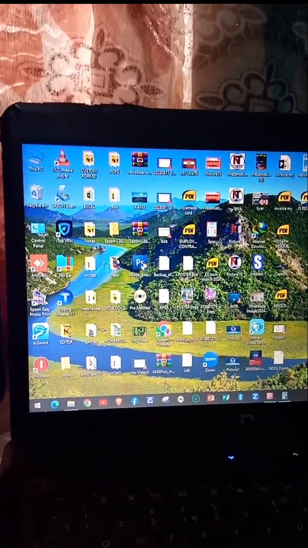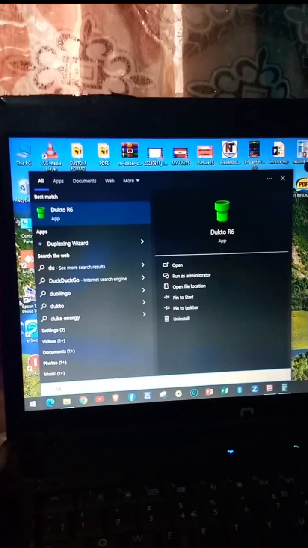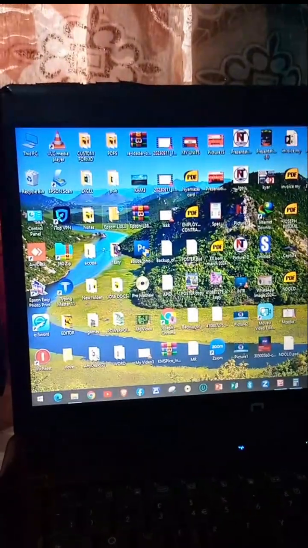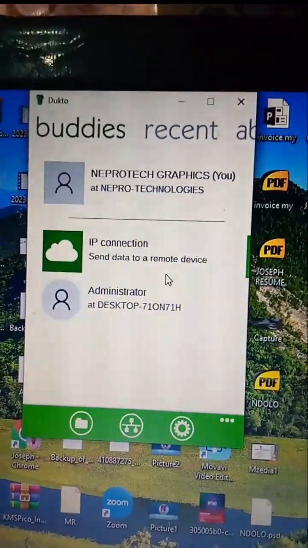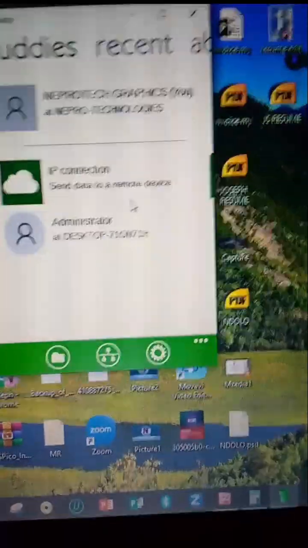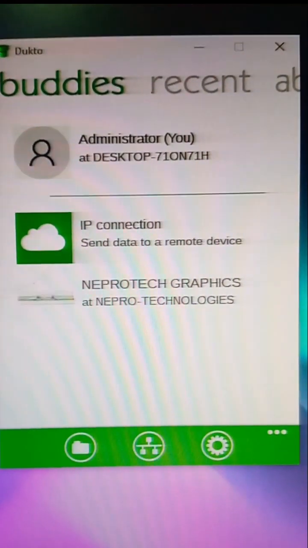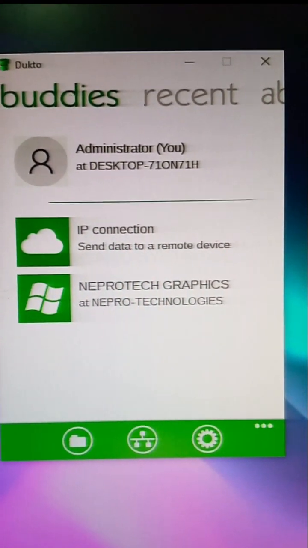Okay, this is my second machine. I have already installed the software, so you come here, search for Ducto, the same way, and run the program. Now you can see the two machines. My first machine is called Administrator. This machine is currently called Neprotech Graphics, as you can see on the top. If you come to this side, you can see the machines can see each other.